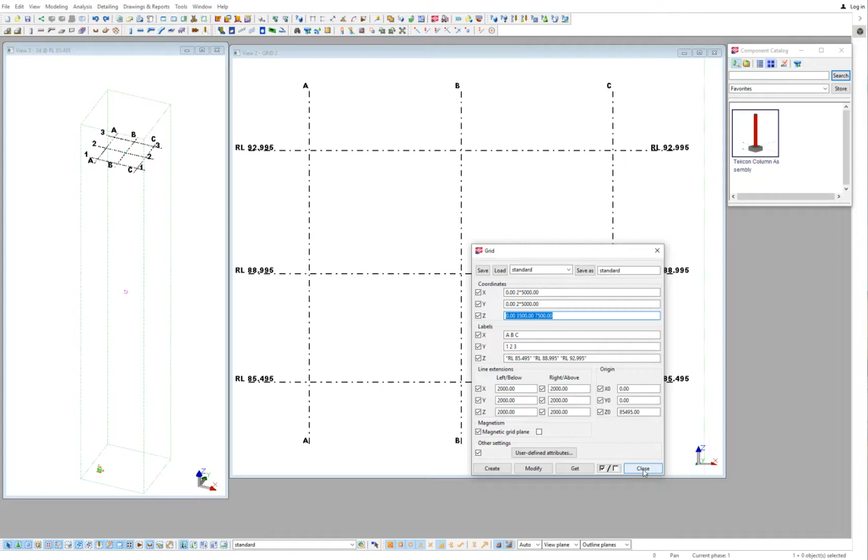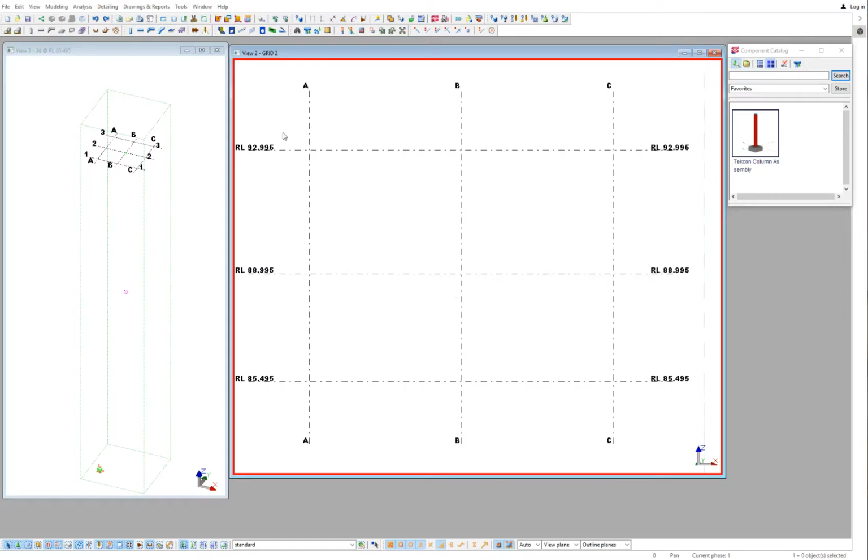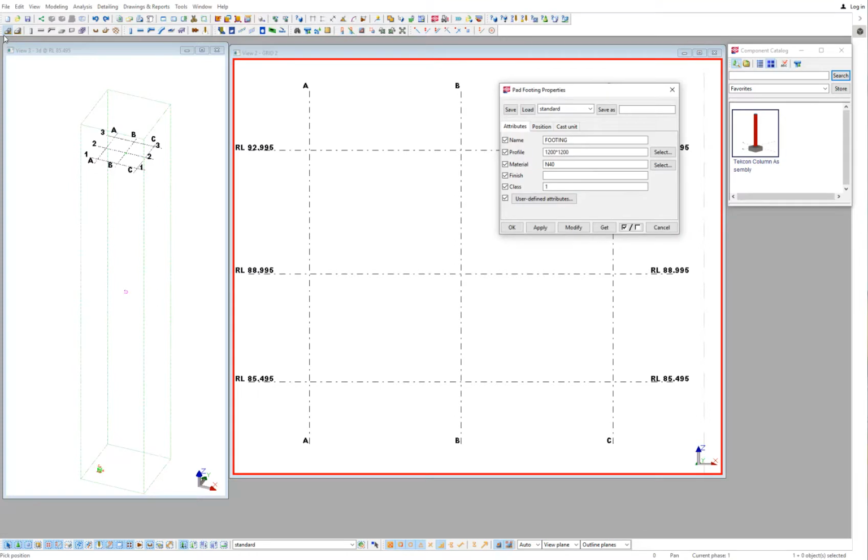When commencing a project, you're typically given the pad footing RL dimension, so the top of pad footing, and then the depth of the pad footing. If I bring up a pad footing properties, and we'll do it manually to start with, I'm going to make the top level of the pad footing 400 below that bottom grid line level. So the level is going to be 85,095, and now I need to work out the bottom level.